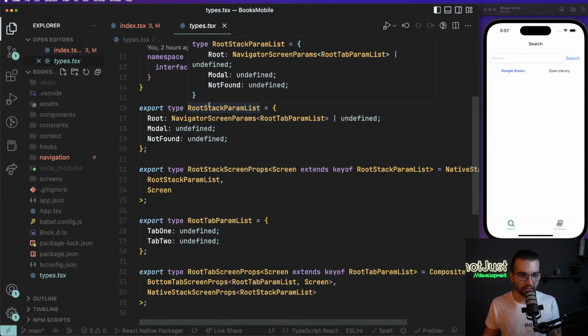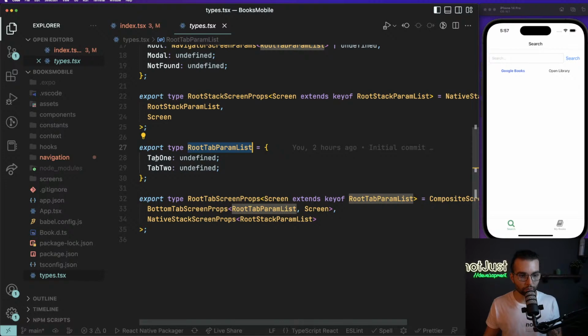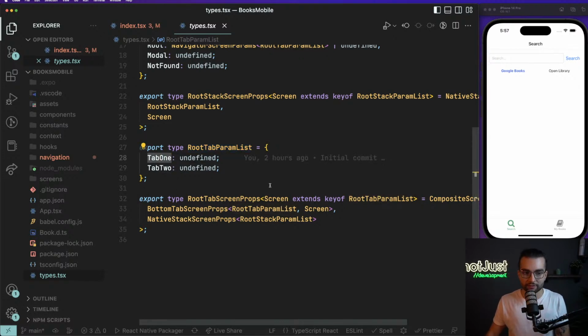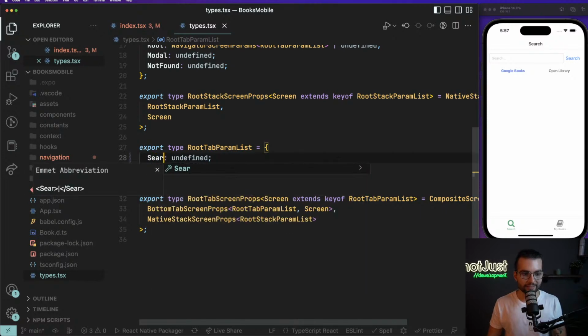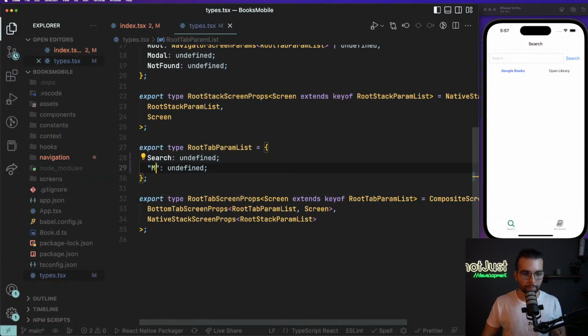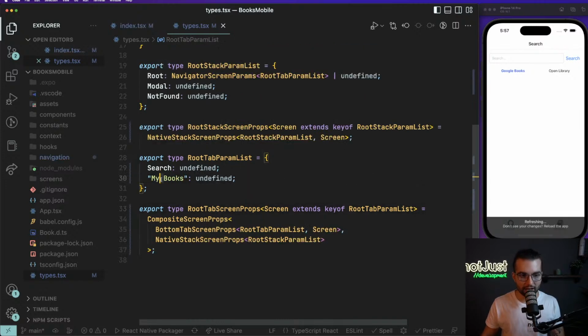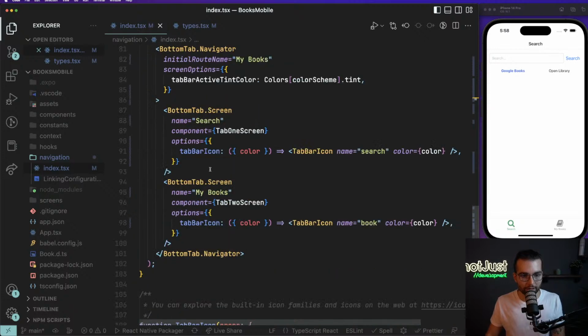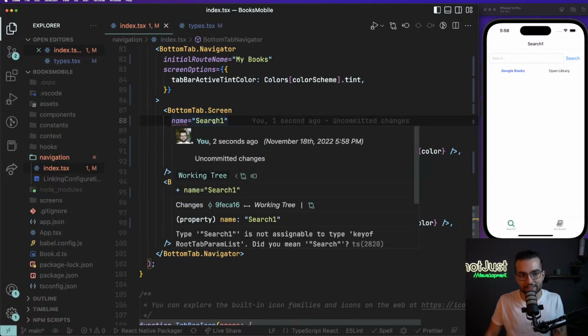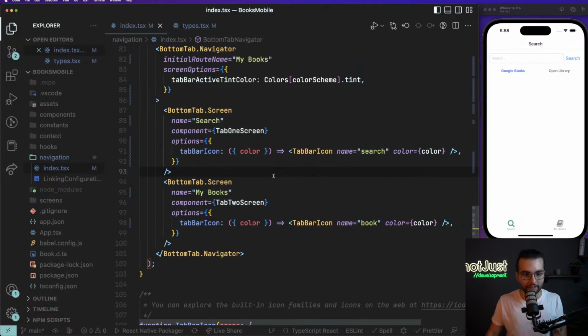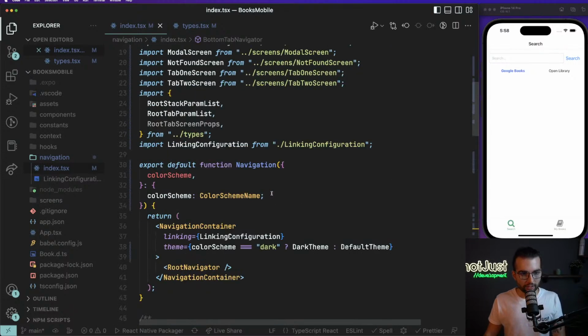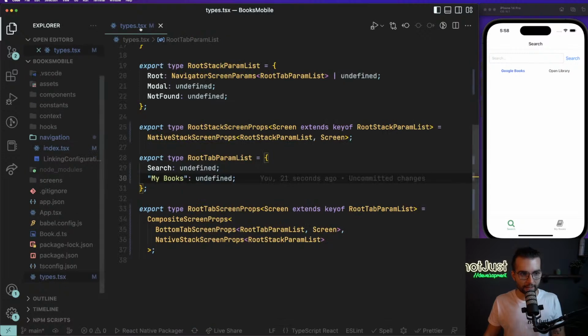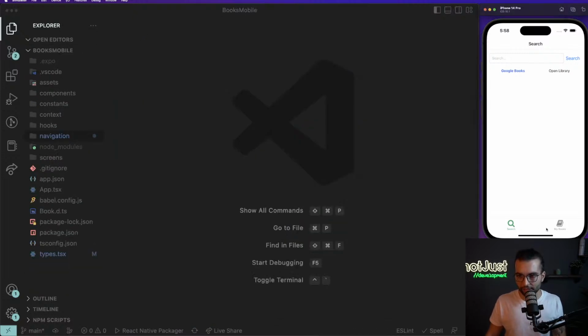If I scroll down, we see root tab param list, which is tab 1 and tab 2. We move away from tab 1 and tab 2. We need search and we need MyBooks. And because it's a space, I'm gonna put them in a string like this. Now, if I go back here, the error with search and MyBooks should disappear. Yes. And if I do search 1, now it appears because search 1 is not defined there. Only search is defined. Perfect. That's good. This is the first step to actually adjust this one.